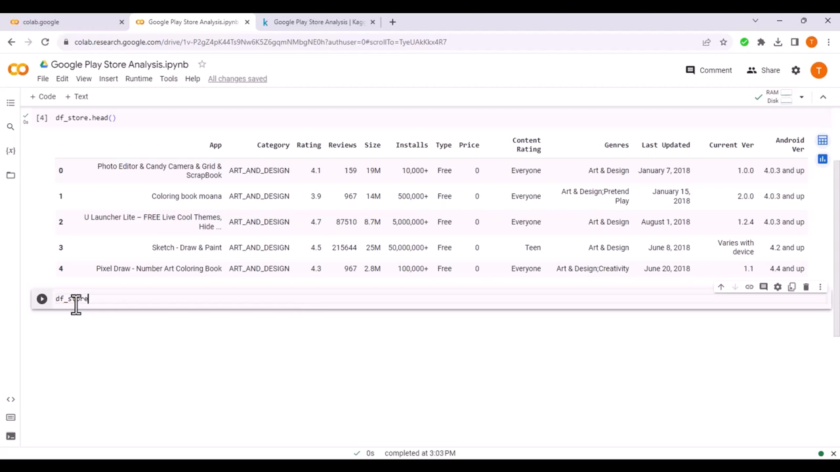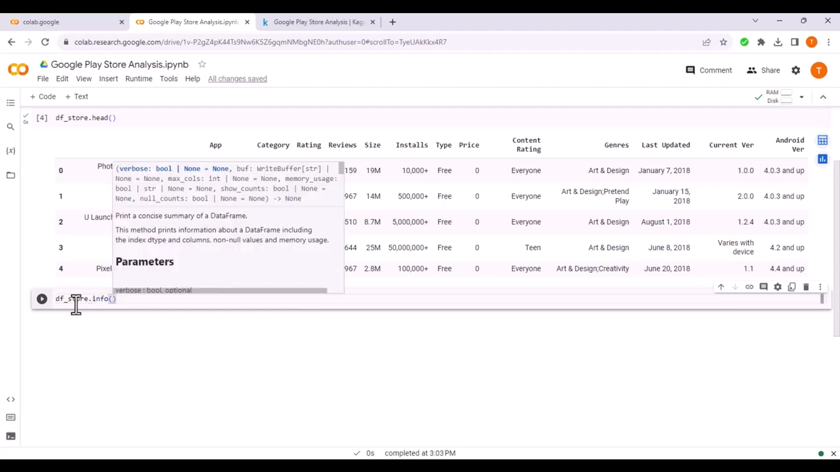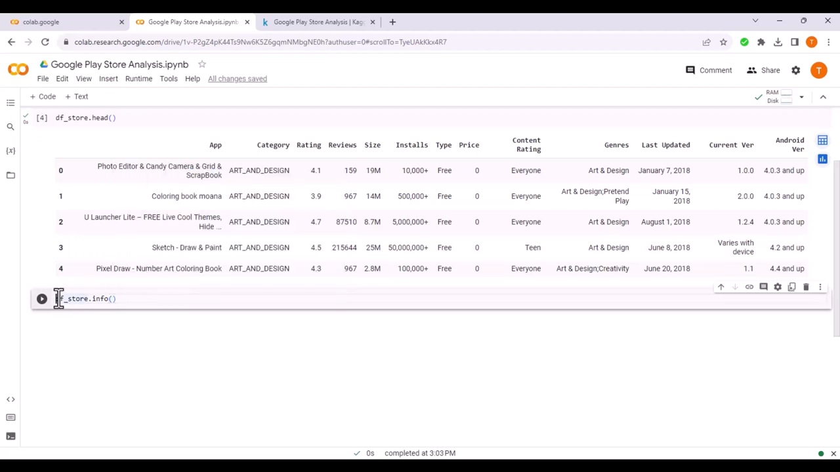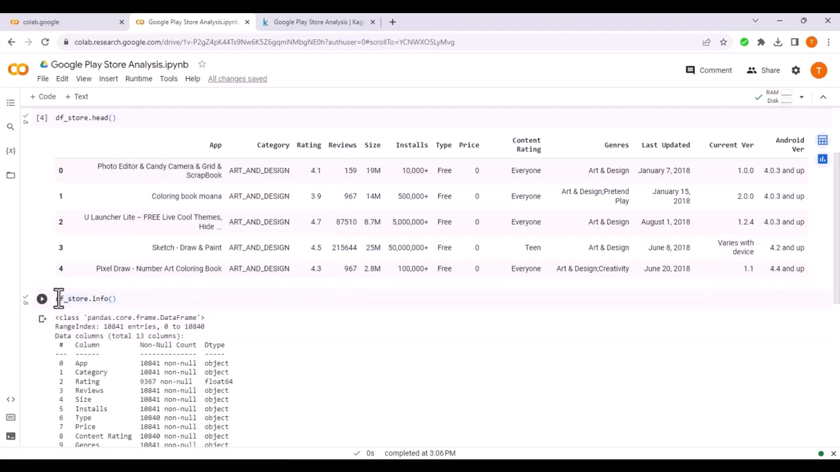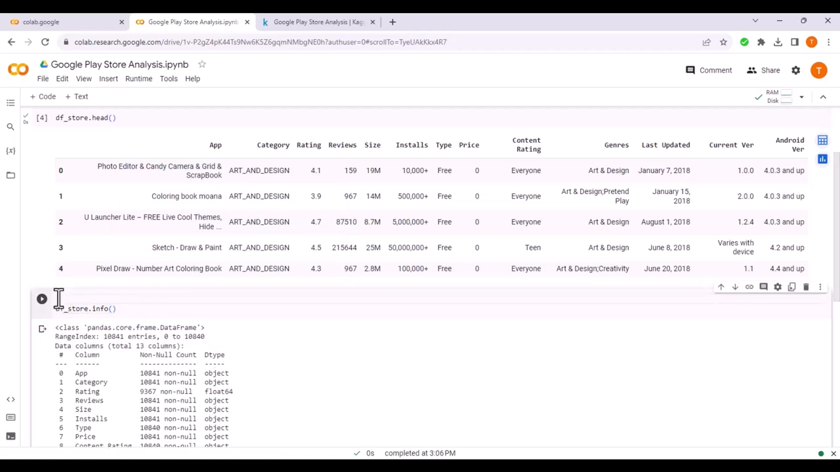Then we will use the df_store.info method to return the summary information about our dataset, as you see, and run the cell using this method to see if we have any null values and what is the data type of the data inside our columns.